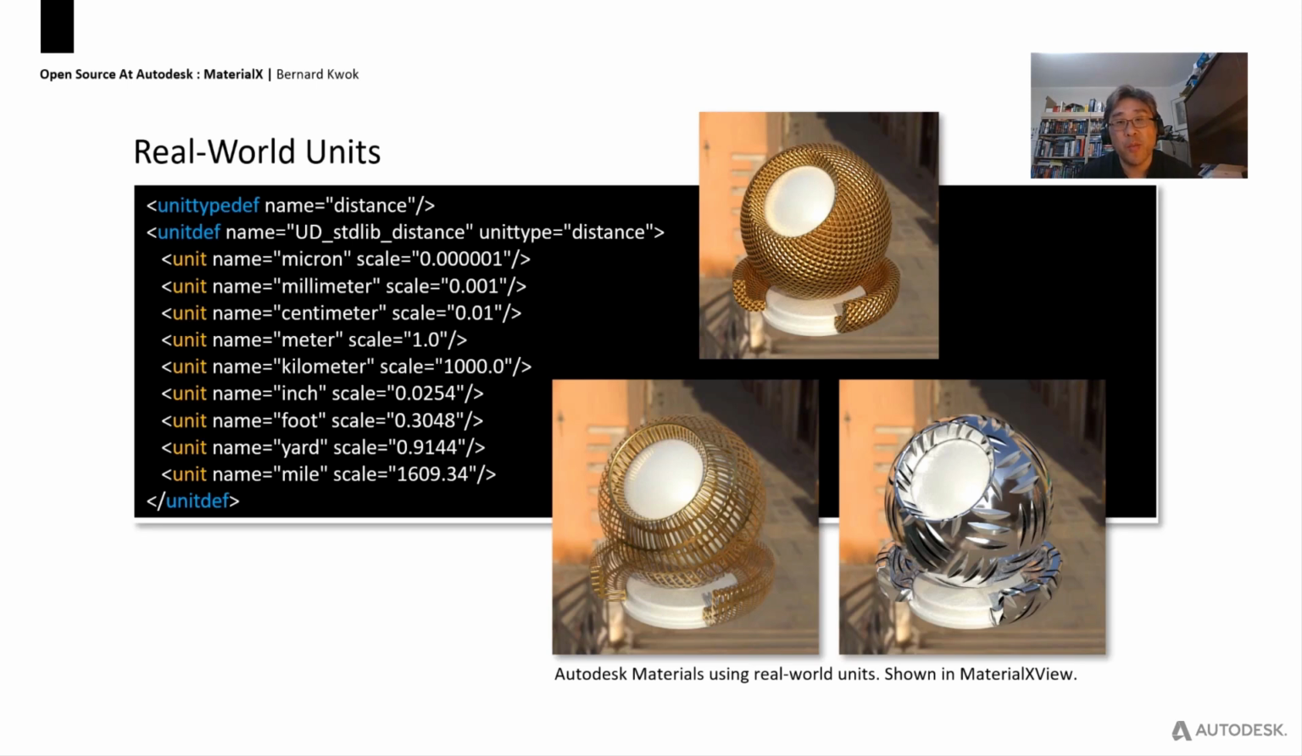To support AEC and manufacturing industries, physical unit support was added to MaterialX. This allows inputs, including images, and the quantities they represent, such as displacement, to be specified at an absolute real-world size. Both the core API and shader generation support conversion to the target scene units of the application. Shown here are a few examples of Autodesk Materials using units for input patterns.